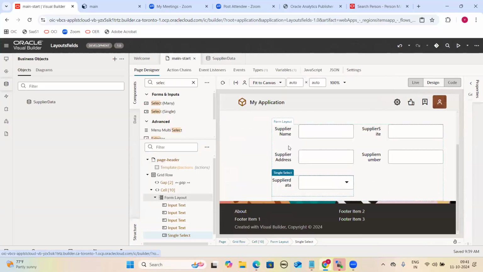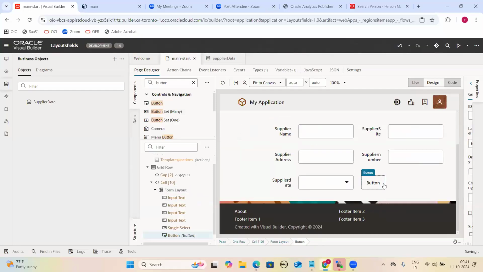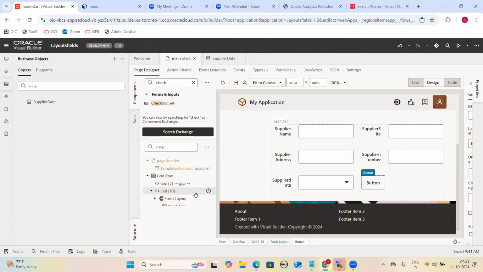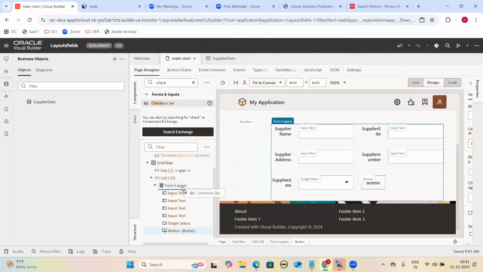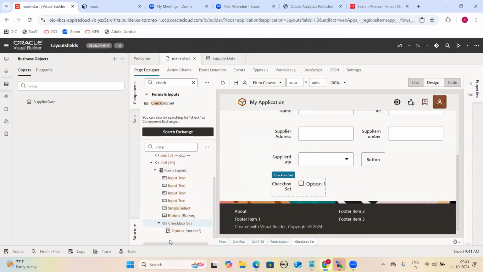So this is the one layout, guys. Now let me show how to add the button. I already showed it. Select the button. Right, that will come. I want to add the radio button. Checkbox. Add the checkbox.